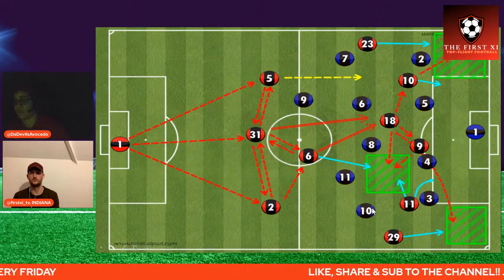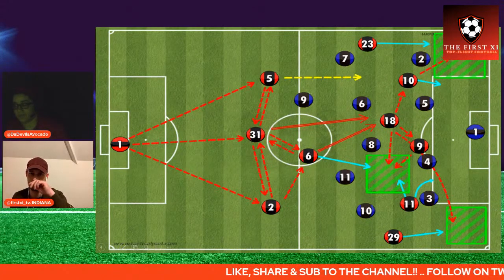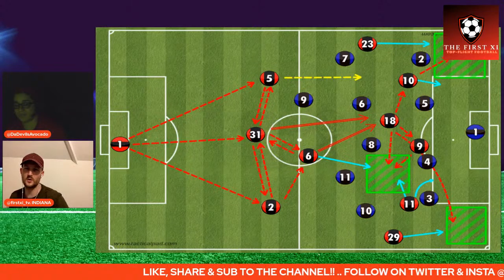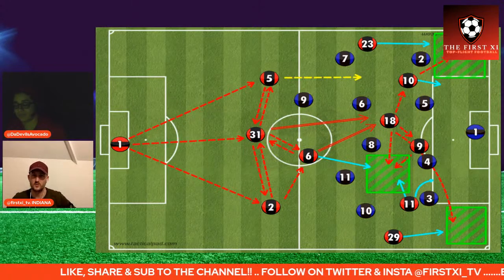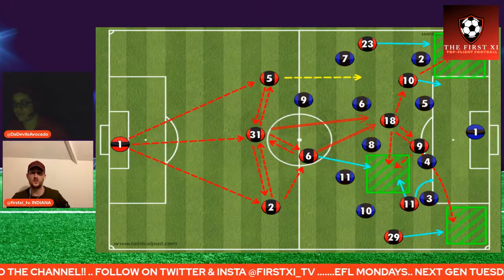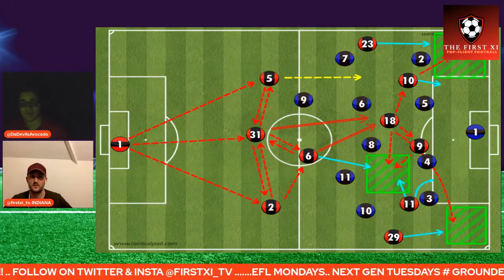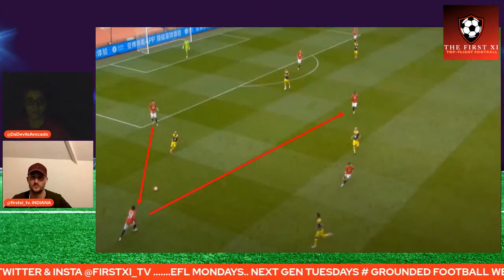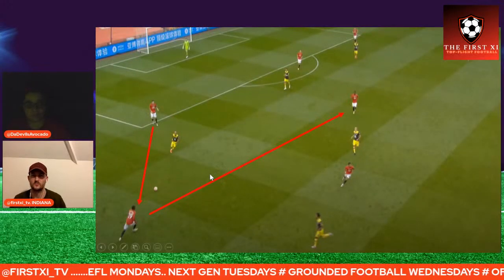So do you think we've ever used this pattern of play before? Do I think we've ever used it before? Mm-hmm. Do you think we've ever executed this pattern of play before? I think we have executed it, yes. Okay. Yeah. So we're going to have a look at that now.